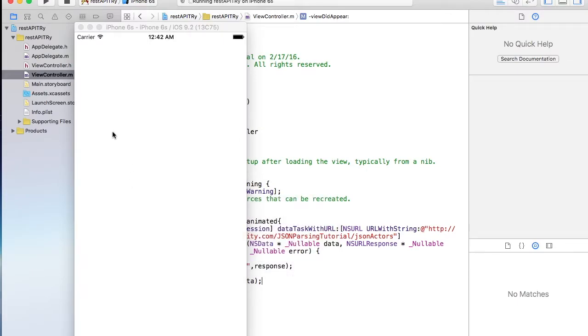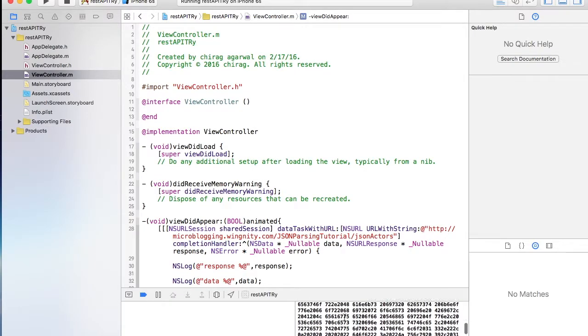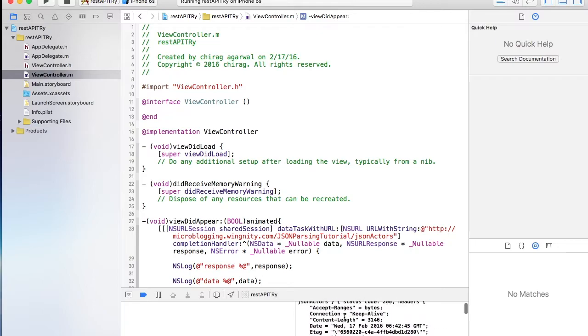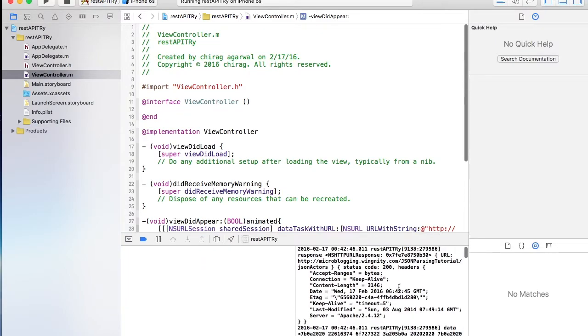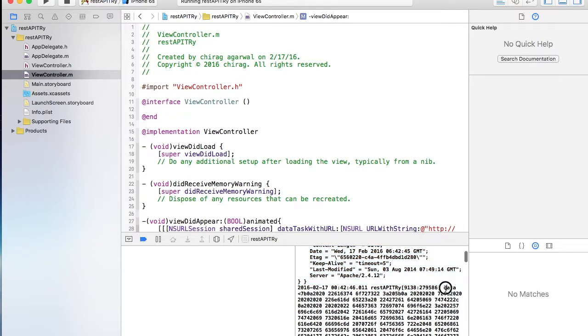So now it should make an API call in the viewer. The response is in hexadecimal. No, the data is in hexadecimal and the response is in this format. This is the response basically, JSON content, keep alive, and this is the data.